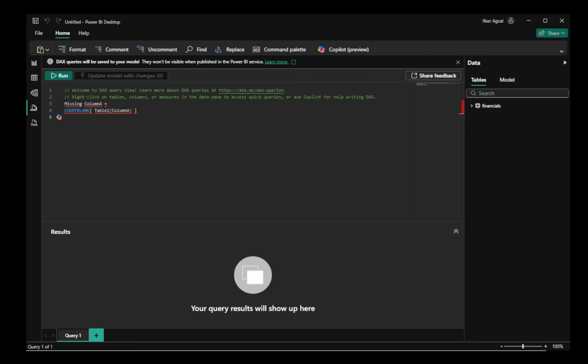With these two numbers, you can calculate the percentage of missing values by dividing the number of blanks by the total number of rows. In DAX, it would look like this. First, define total rows as COUNTROWS of Table 1, then blank rows as COUNTBLANK of Table 1, column A. Finally, return the result of dividing blank rows by total rows. If you prefer to show this as a percentage, simply format the result accordingly in your visualizations.